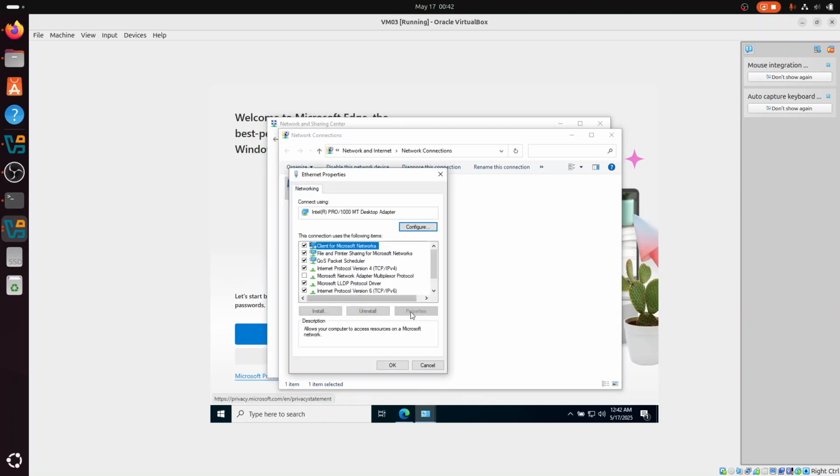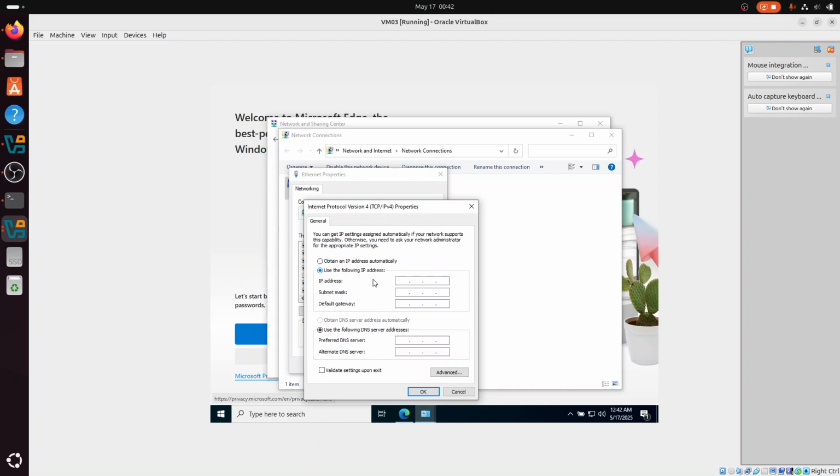The next thing we need to do is set up the IP address. We need to change the DNS IP to the Windows Server, VM02, we created, which is 192.168.1.10. The IP of the VM03 client machine is 192.168.1.11.